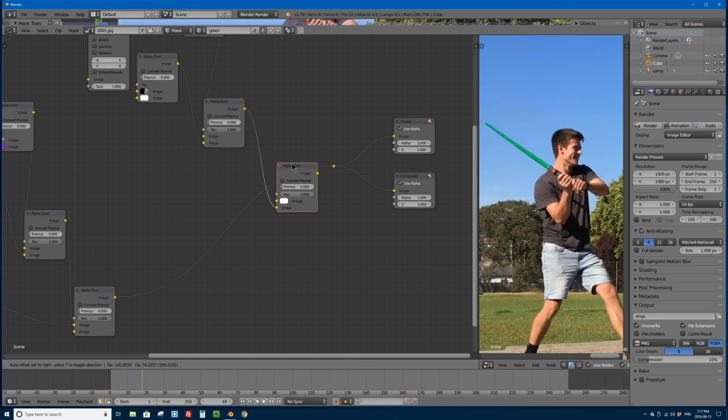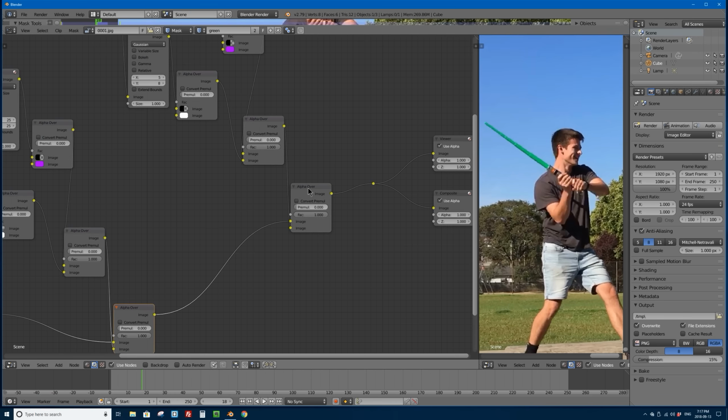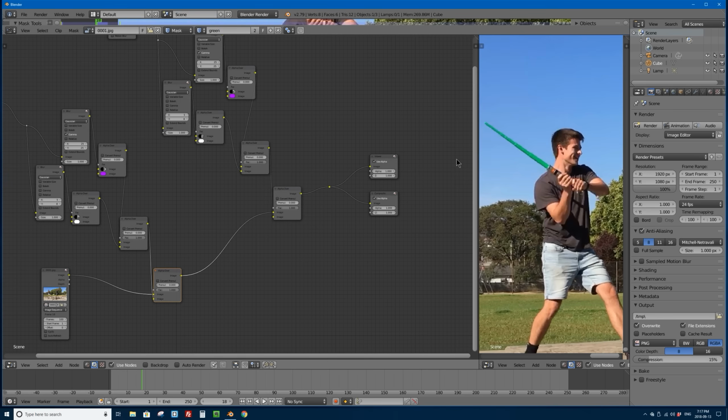So I want to join this connecting alpha over to my path. What I can just do is drag this image port into the upper image to go on the bottom or underneath, and I'll connect this one there. So now this is the second lightsaber, and it will be added to the footage as well.